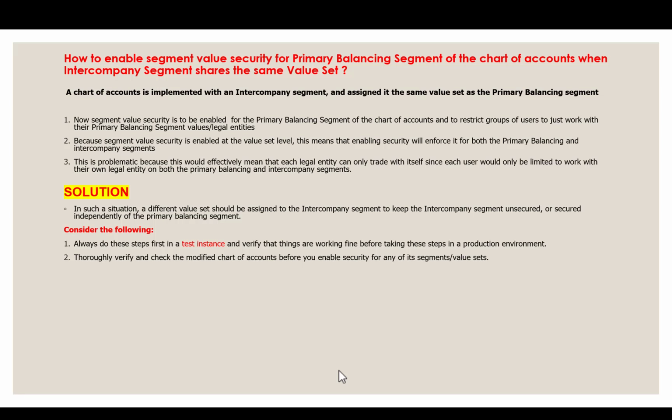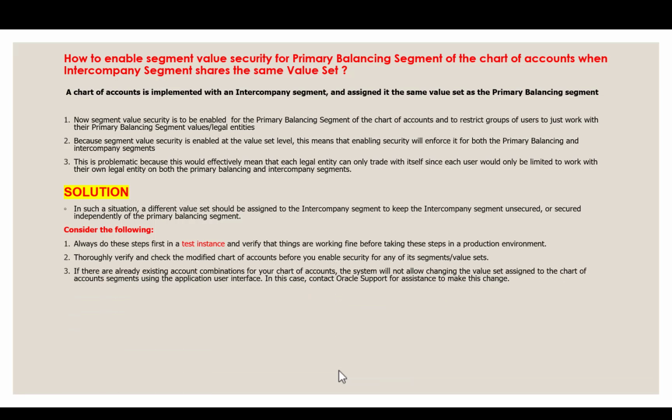Thoroughly verify and check the modified chart of accounts before you enable security for any of its segment value sets. If there are already existing account combinations in your chart of accounts, the system will not allow changing the value set assigned to the chart of accounts segments using the application user interface. In this case, you have to contact Oracle for assistance to make this change.